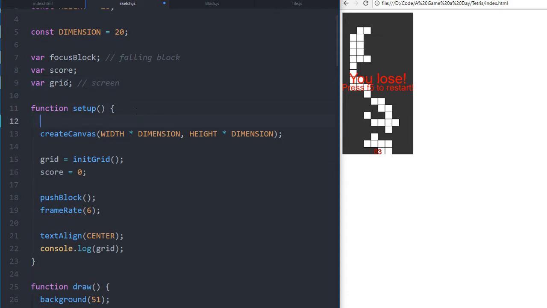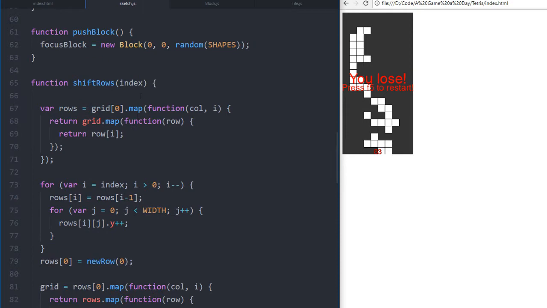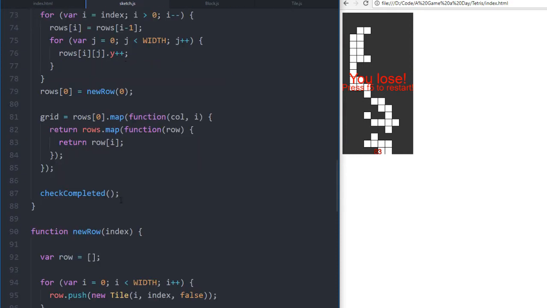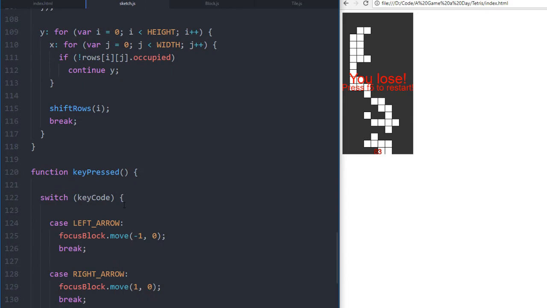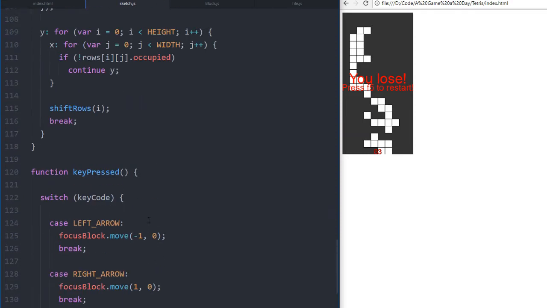We do init grid. We set the score to 0, and we push a block. Set the frame rate to 6. Text align center, console.log grid. I'm going to take out that console.log. Real quickly, I'm going to say, where is it? Key press. Down arrow. Don't want to be able to rotate -1. So we're just going to be able to do up arrow, left arrow, right arrow for now.